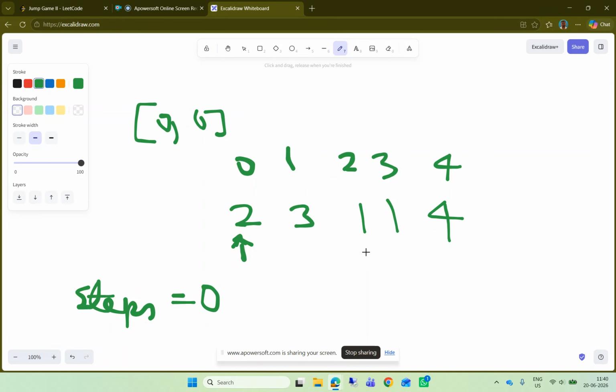Then we'll check whether this 2 is greater than or equal to the final index that we have to reach. Obviously 2 is less than 4, so it is not greater than or equal to 4. That means we need to probe the next range. The next range will start from the index after the end of the previous range, and stop at the maximum jump that we were able to make, which is 2.